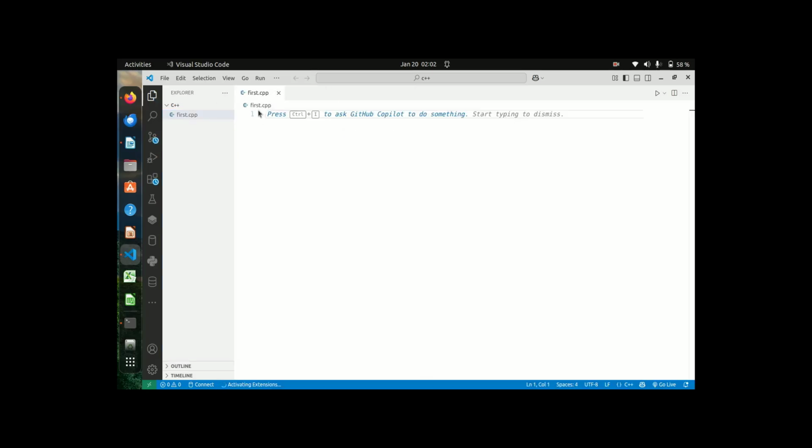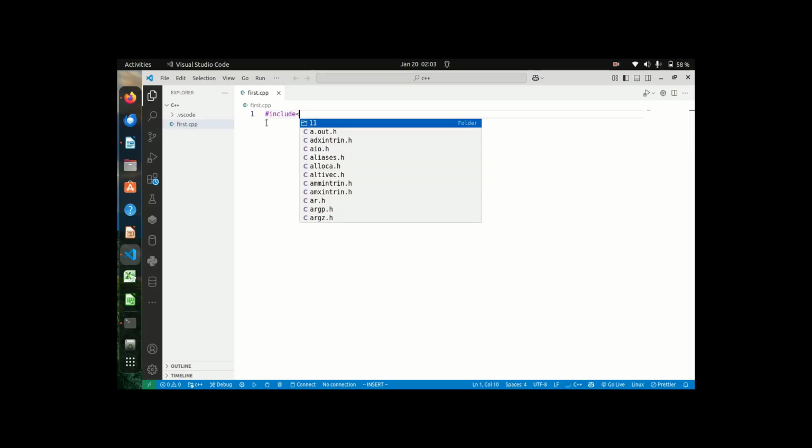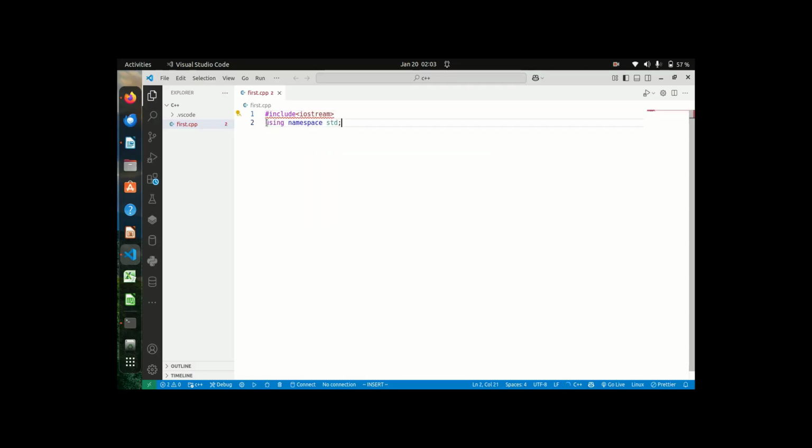So I'll close this welcome window. So you can now come and create what we usually do. Write the first lines, #include the preprocessor directive iostream. Then we shall use the namespace std. We shall define the main function, and we shall have something to print here.